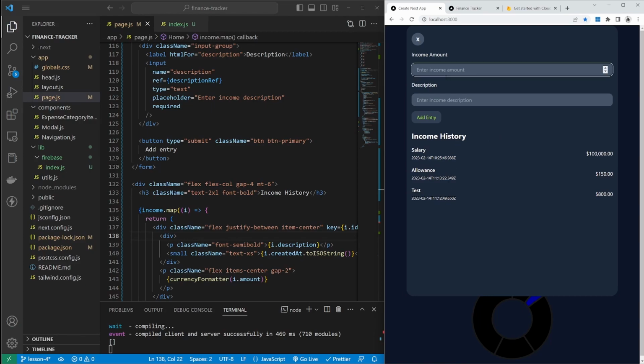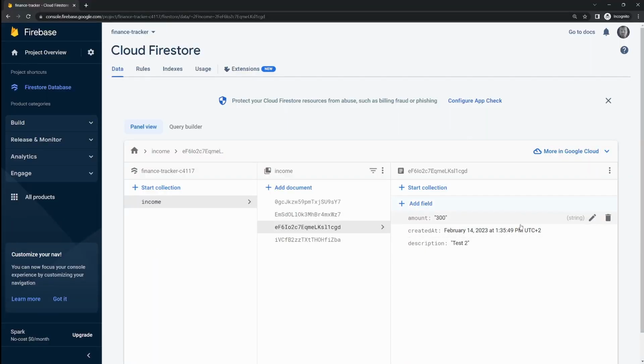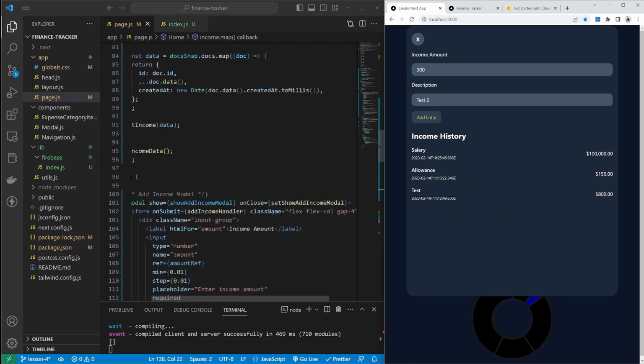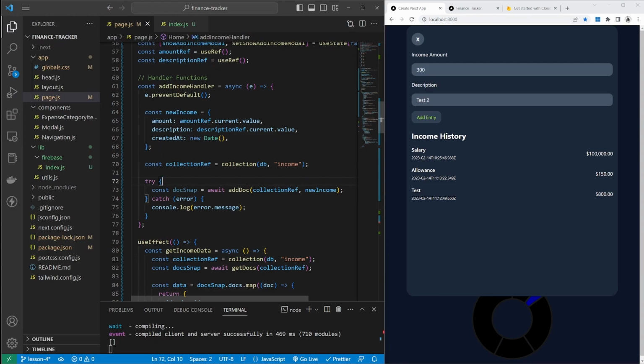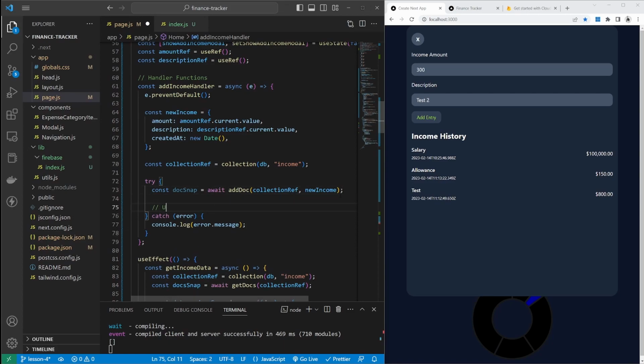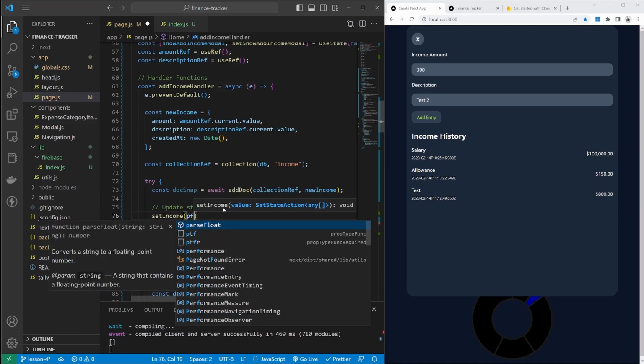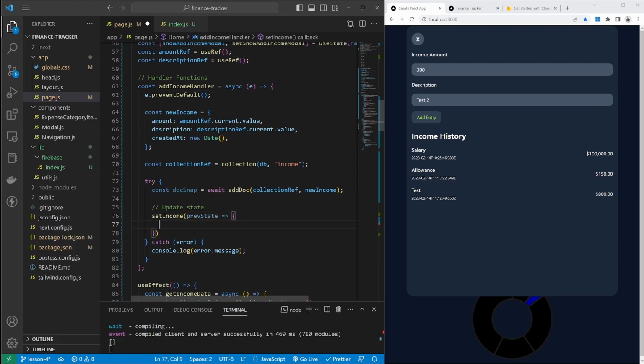However, if we add a new income entry, we can see it added to our Firestore database, but we don't see it reflecting on the income history. This is because in our handler function, we add the document to Firebase, but the state remains unchanged. So now we also need to add logic to update our state. We will therefore call setIncome. useState makes it very easy to make changes to the existing state by giving us the previous state. And we can now manipulate this previous state and just return the new state.